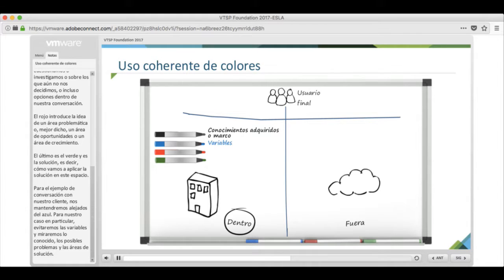Then we have red, which introduces the idea of a problem area, or better stated, an area for opportunities or an area for growth. The last is green, and that's the solution, how we are going to apply a solution into this space. For our customer conversation example, we're going to stay away from blue. We're going to avoid variables and look at what is known, look at potential problems and the areas of solution.